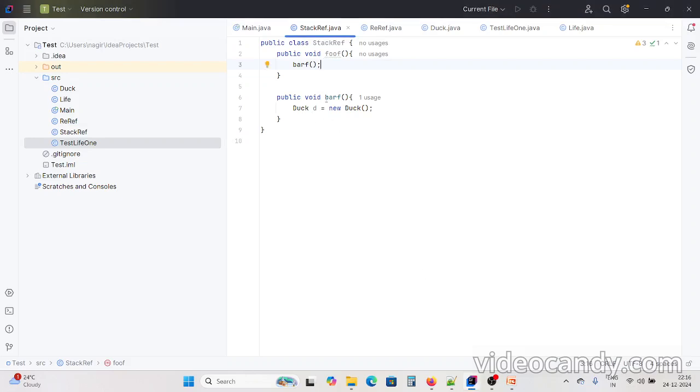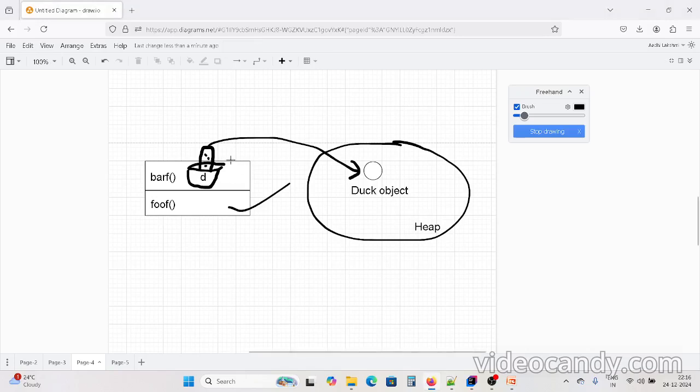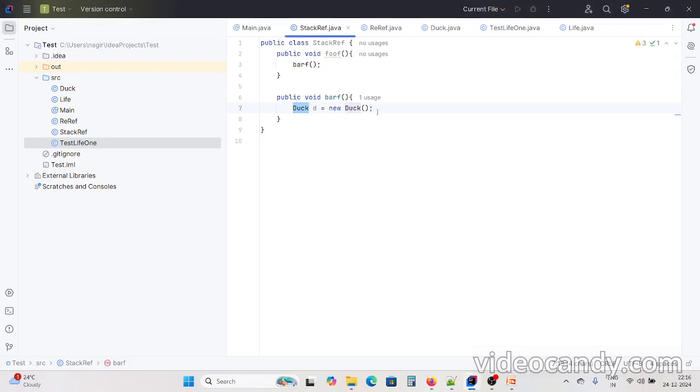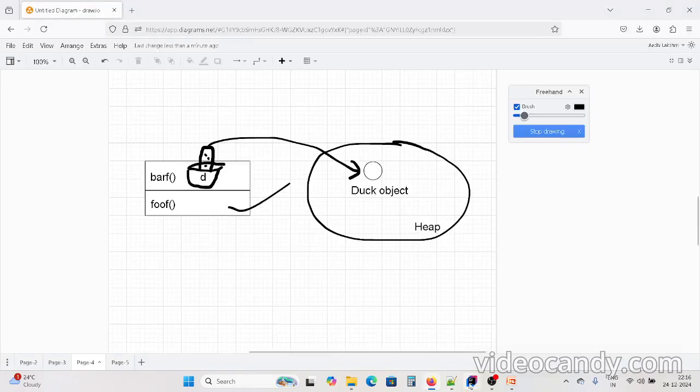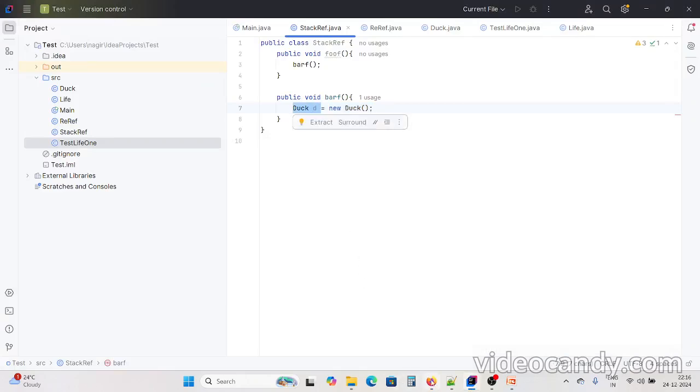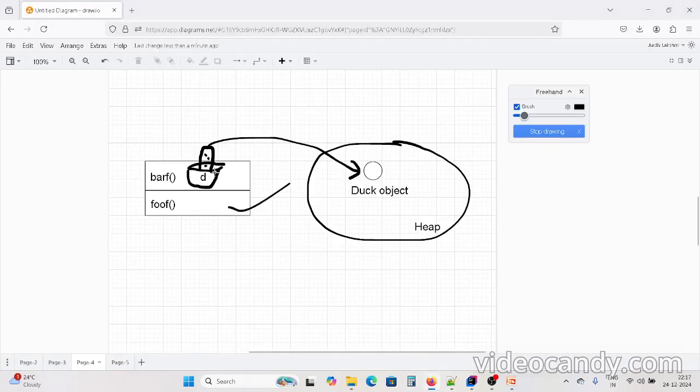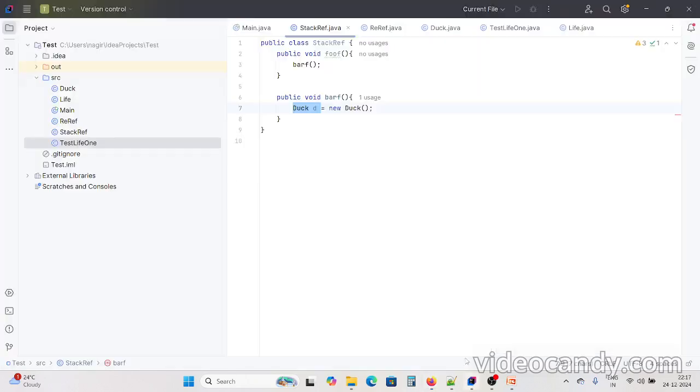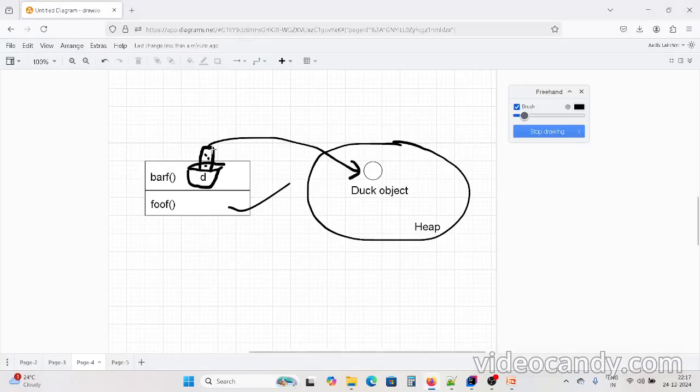Inside the barf() method, you have a reference variable Duck d, and memory got allocated for the d variable, and it is assigned a new Duck() object. We all know that objects get created on the heap. So on the heap, this new Duck() is created. For d, a reference variable is created on the stack itself, and the new Duck object is created on the heap. Because of this equal sign, d is assigned to this heap object, to this Duck object.